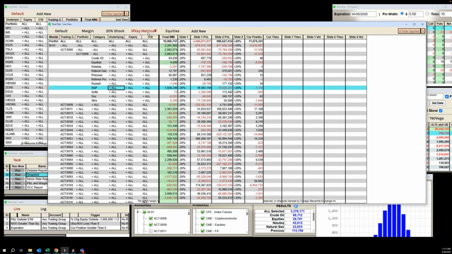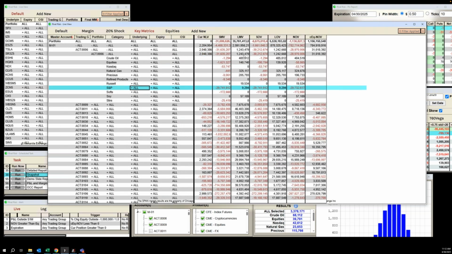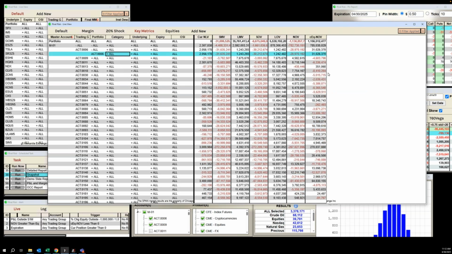In this tab, I've got some other key metrics like short market value, long market value, short option value, long option value, net option value. And then a newer metric that we recently added is current equity versus net option value. So we worked with one of our FCM clients to see, okay, how much cash is in the account versus the net option value. So let's say someone's trading a box spread, and the box spread doesn't have much margin, but you can have a significant notional value for that spread.